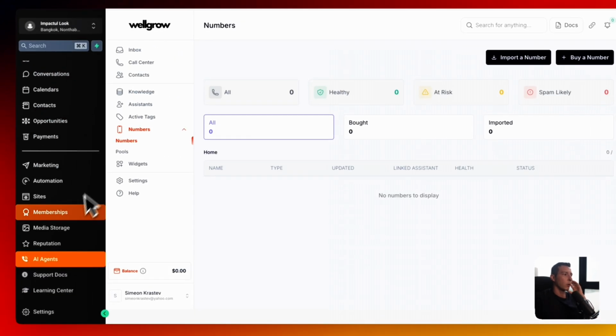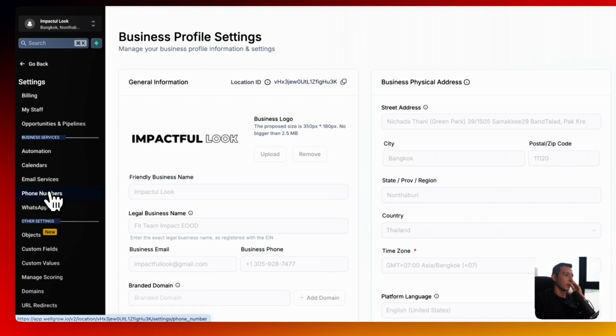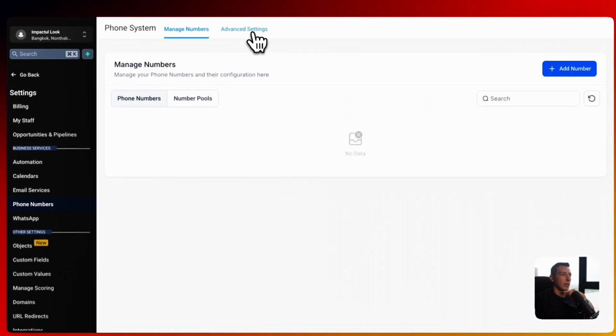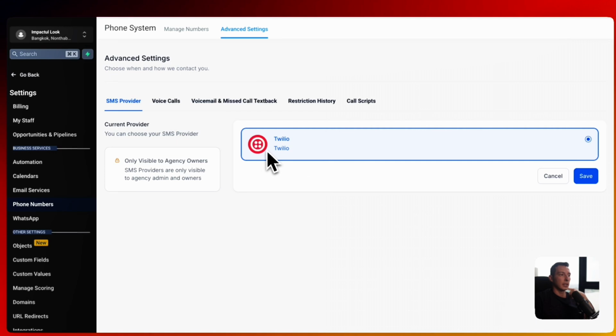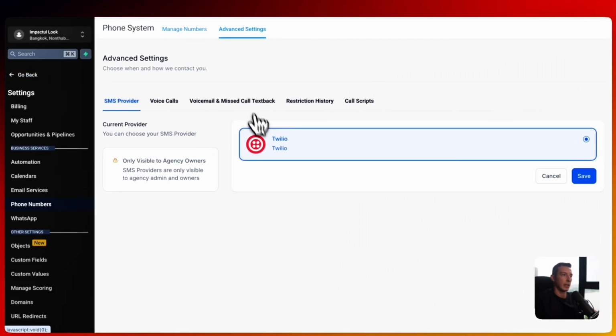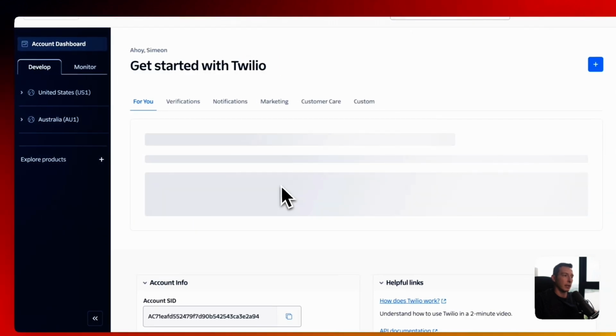So when we come over to our account and we click over to settings and phone, you're going to see that right now I shouldn't have any phone numbers at first. But if I come over to advanced settings, you can see that I'm switched over to Twilio. So now I'm not using the native GoHighLevel integration, which is LC phone numbers. I do that because I have more control over in Twilio. And that's how I like to set up all of my accounts.